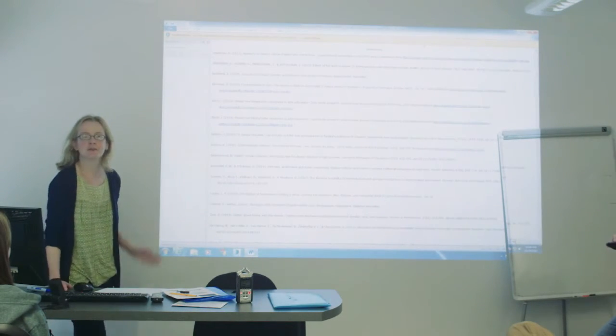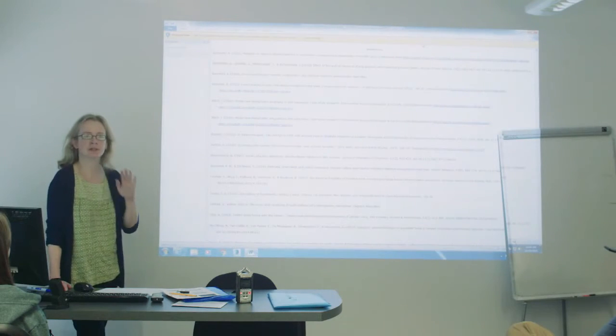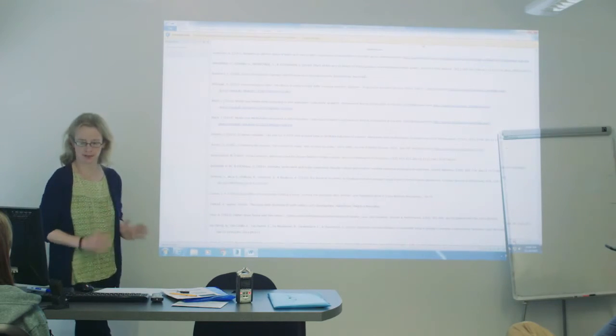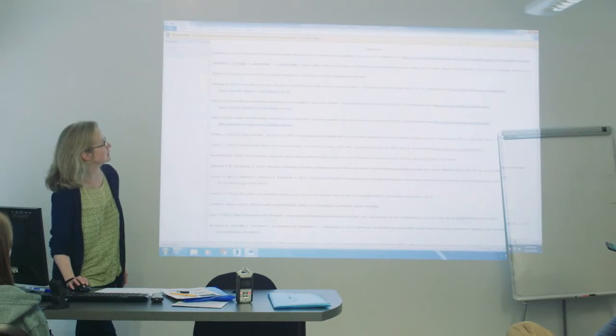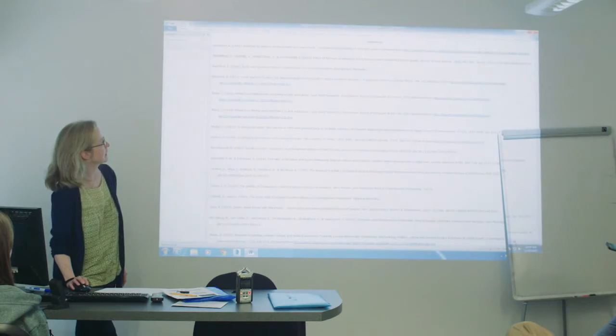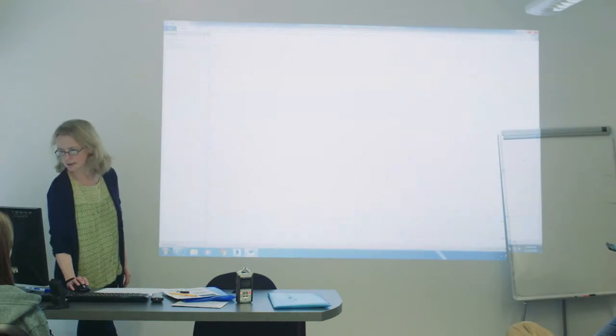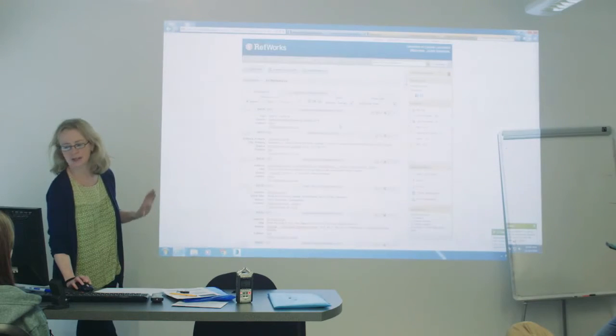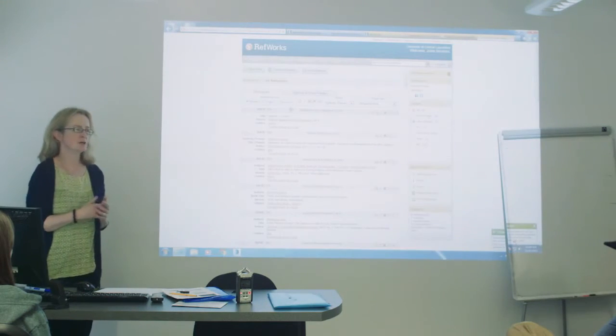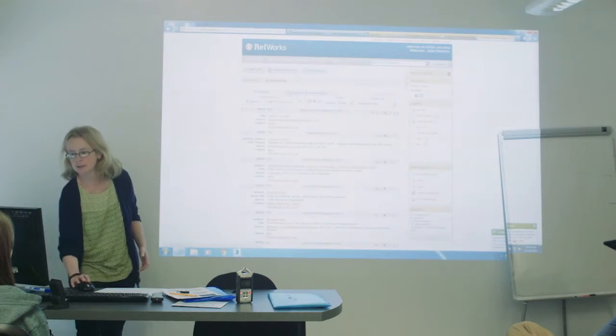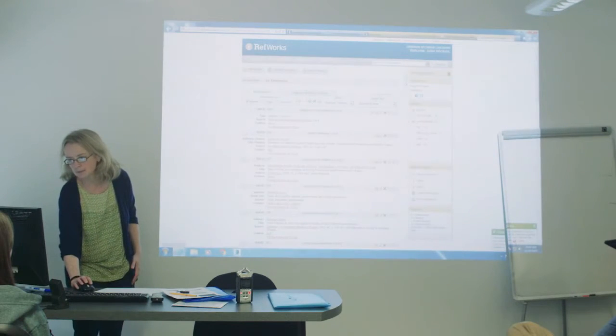So if you do think RefWorks will be useful, you just need to log on to the actual database and set up an account. It's got loads and loads of online help. When you first set up your account, it sends you through to like a help series of videos, and it also emails you out help videos as well. And then there's the help file here, launch help file.